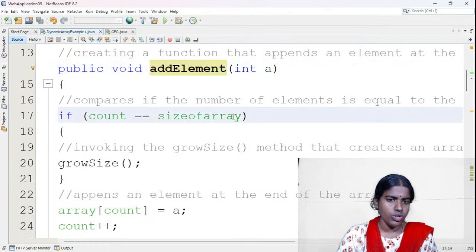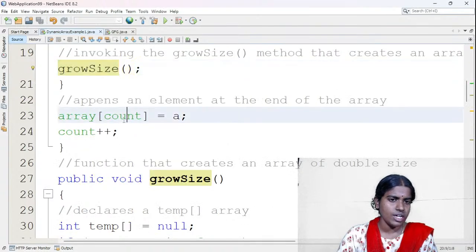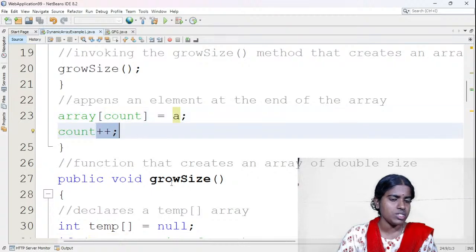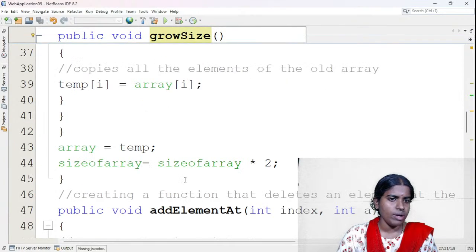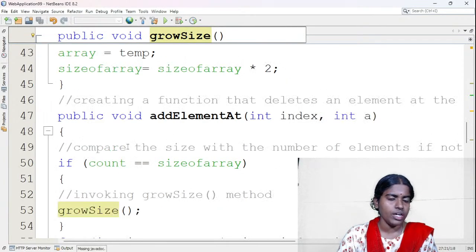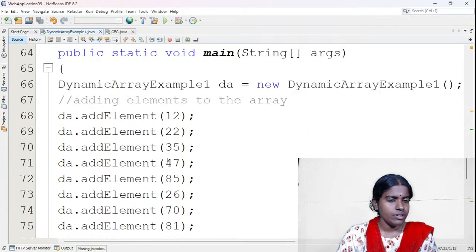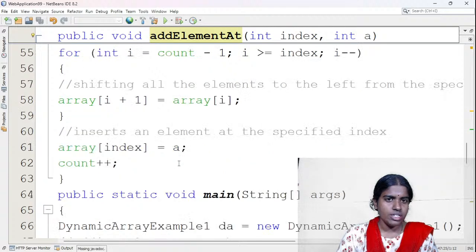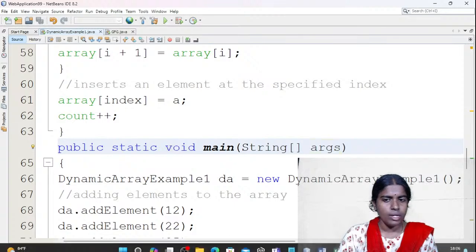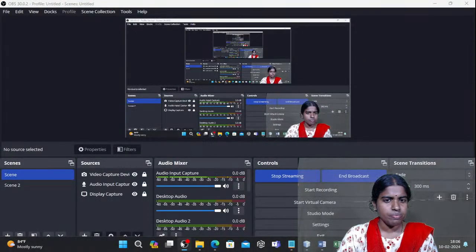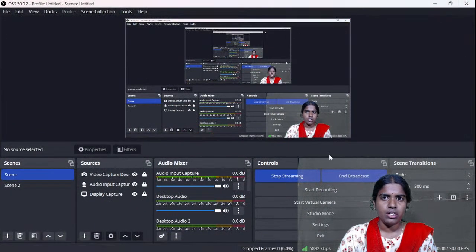So if count equal to size of array, then growSize. Whenever I want to grow this, I am having this growSize, an array of count equal to a, and count plus plus. Similarly, I am defining separate functions for performing different types of operations. And I am having addElementAt. Inside this, for example, public static void main, the argument is passed as a string array. Always the JVM comes in, the program execution starts from the main function.